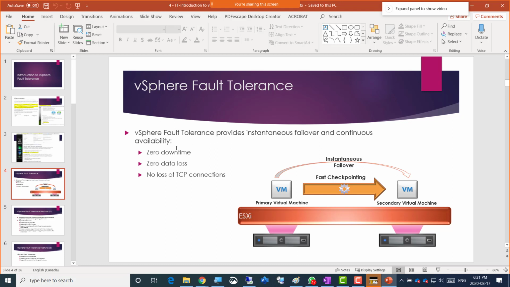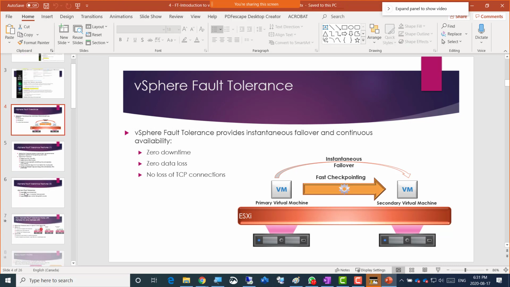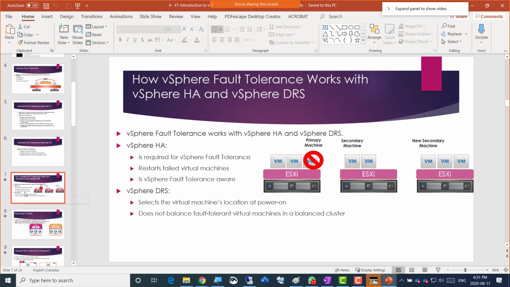So this is already talked about: zero downtime, zero data loss, no loss of TCP connection. So that's what it's doing. Another diagram I'll show you, because we have more topics to cover, so I'm just giving you all the critical information about that. Not only will the secondary become primary, but it will create its new secondary partner as well.